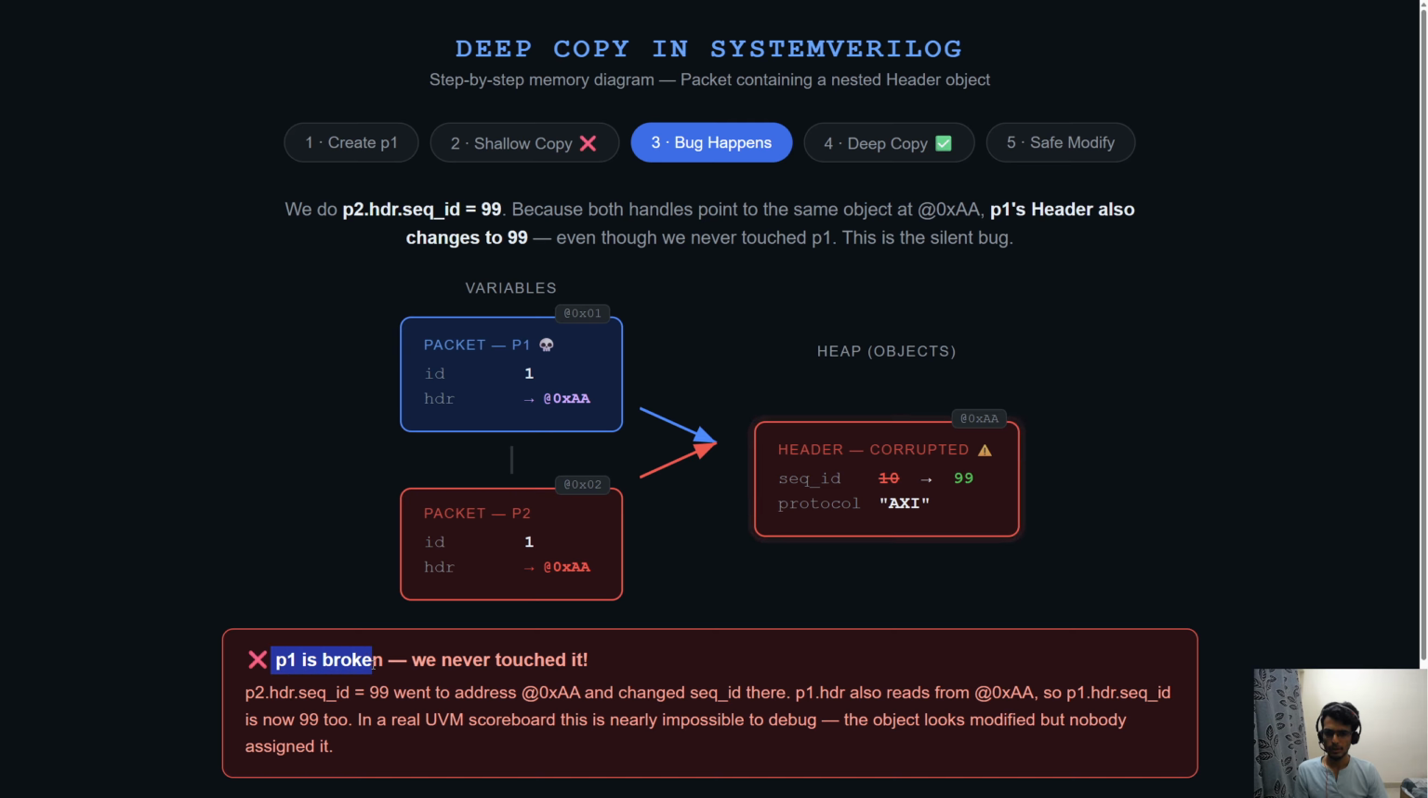So here P1 is broken, we never touched it. You haven't touched the P1 object, but still its value got changed, like the HDR value. P2.hdr.sequence ID is 99 went to the address and changed the sequence ID there.